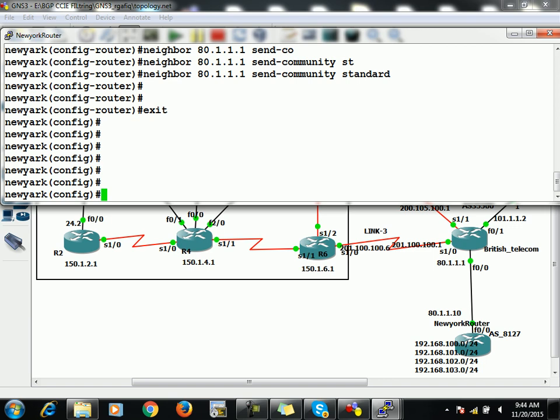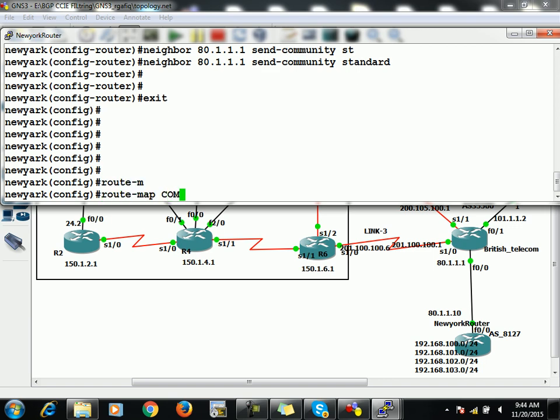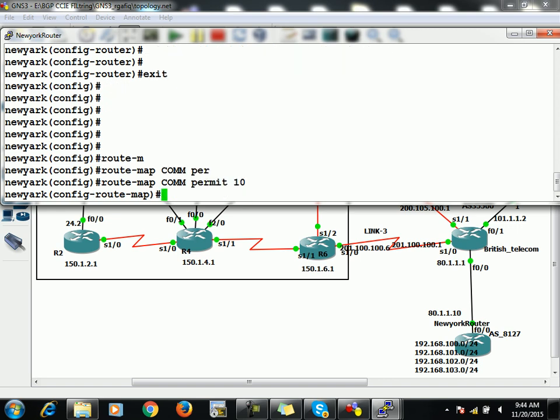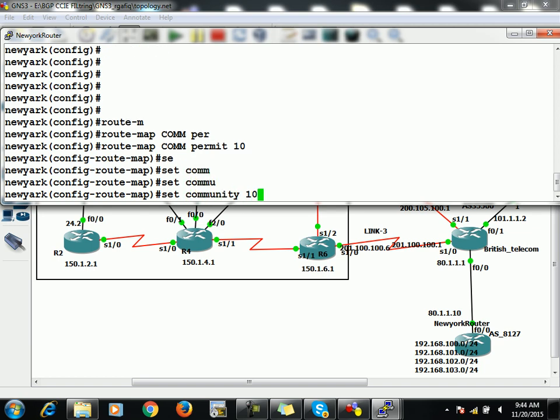For example, for all prefixes we want to add community number 10, right? Tag number 10. For that purpose, you will say route-map, and let's say its name is com, permit 10. By default match all is there, we don't need to match anything. We can directly say set community, and let's say it is 10. So now for all prefixes it will set community 10.